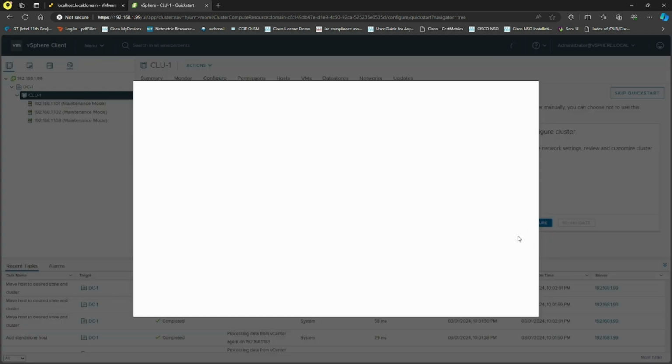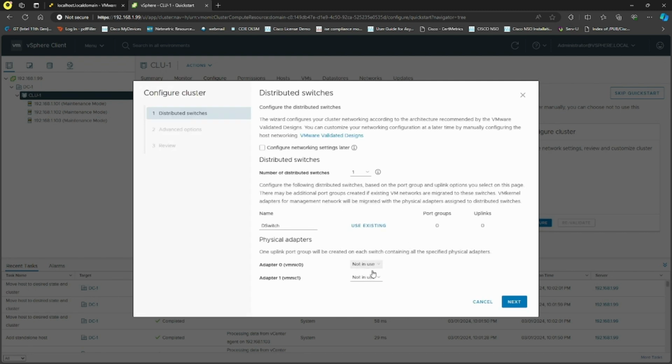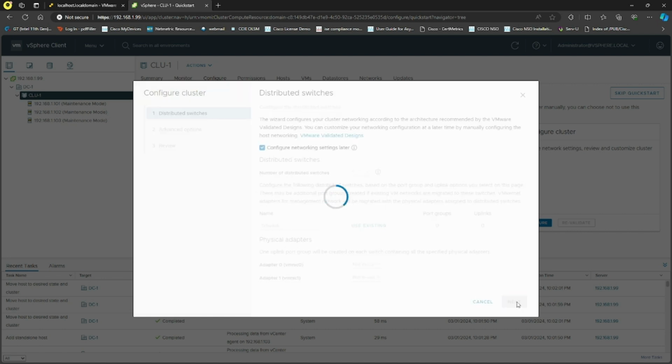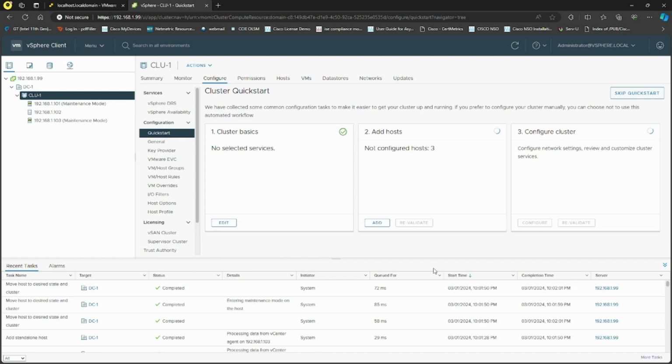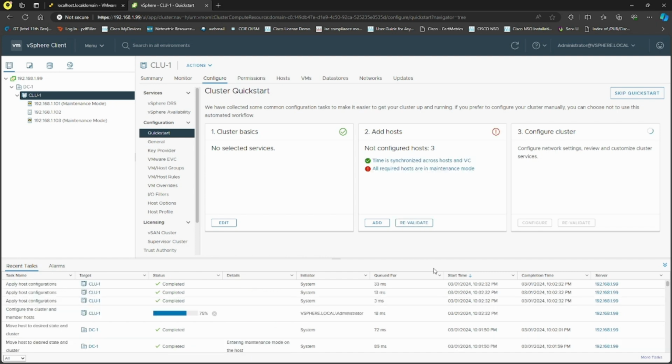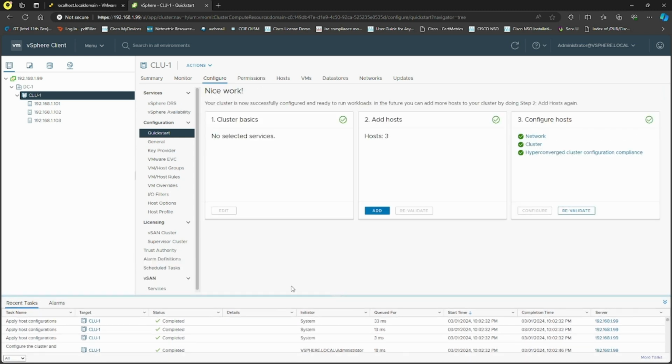Now click on configure. And I don't want to create a distributed switch right now. Click on next and click on next and finish. So now the cluster configuration should be completed. So 1 or 2 did not went into maintenance. Okay, that's all good. All right now, so that's all been set up now.